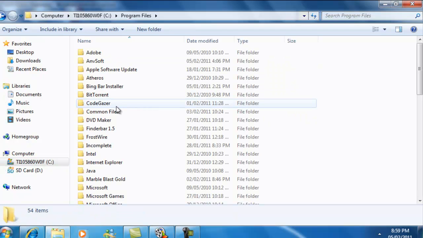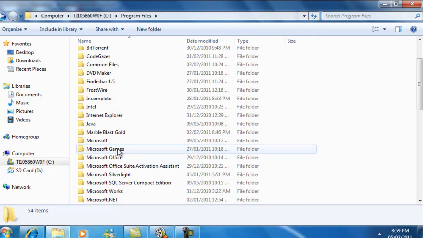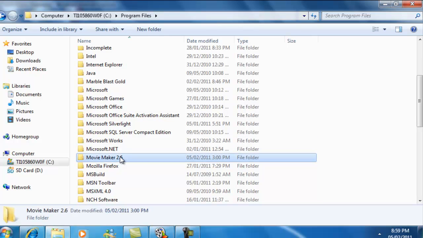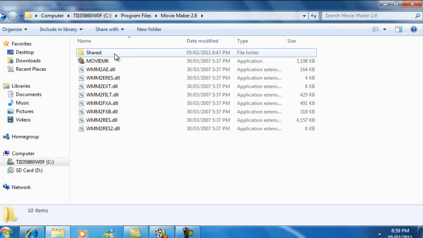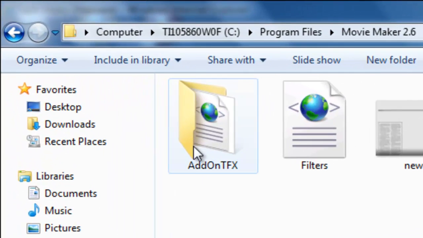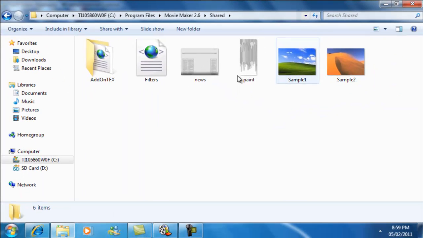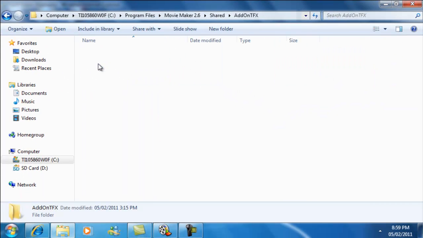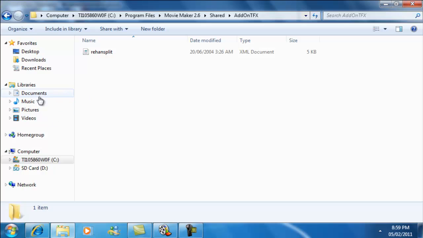Files, scroll down to Movie Maker. Once you go in the shared folder, you're going to create a new folder. This isn't already going to be there, right here. I've already done this. Create a new folder and name it Add-on TFX. Once you have that new folder, go inside it and paste the file that we just copied from there.